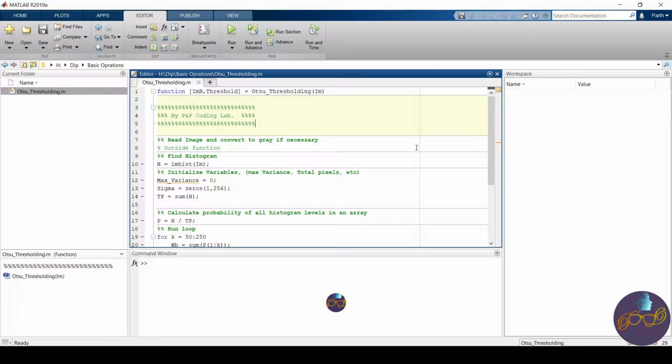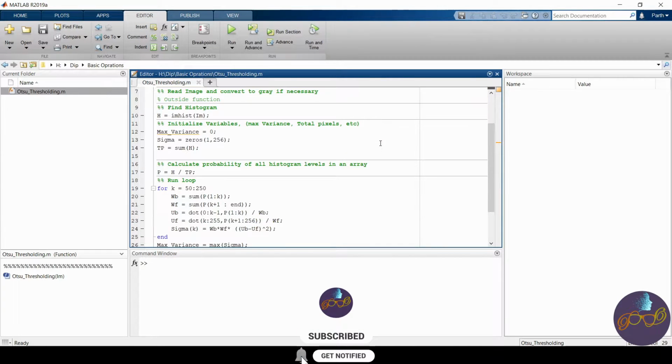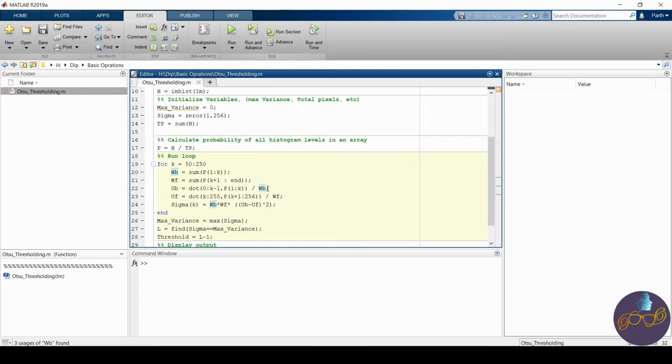Some of our viewers asked us by mailing us that in this code there is a for loop, right? So, what is the process of eliminating that for loop, like the vectorized code form? So, in this session, I will discuss how to vectorize this code. Okay, so let's start.